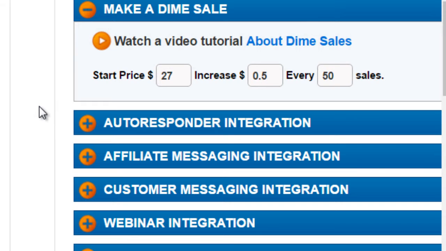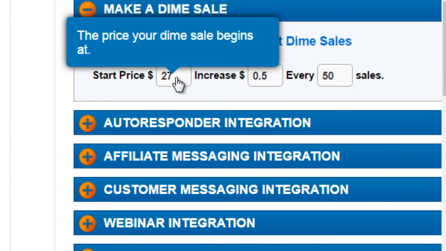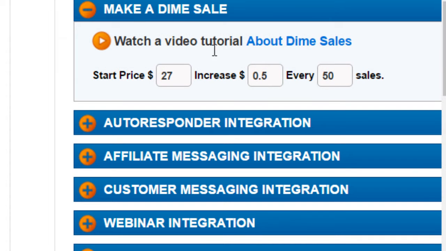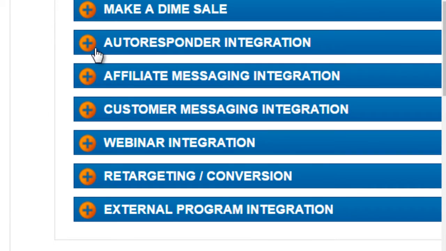What a dime sale does is it creates scarcity. Basically, the more sales you make, the more the price increases. So you start at that price and then it just keeps increasing and increasing. That's up to you. You can always tweak it as you go.